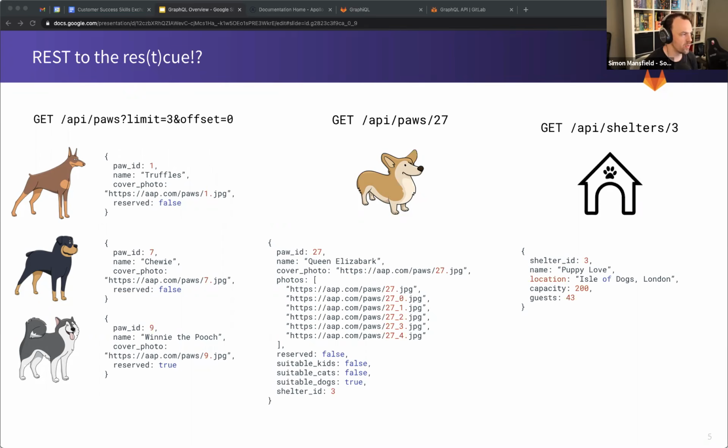But to do this using a REST endpoint, you might have to do it like this. You might have to get a list of dogs that are in all of the shelters. So over here, you've got this generic pause endpoint, and you're saying, hey, I want 3, and I want you to start at the beginning. So here's a list of pause. But the data we're getting back here is incomplete.